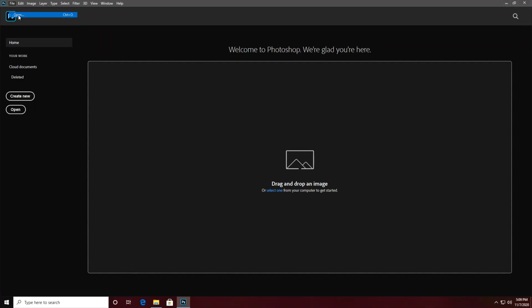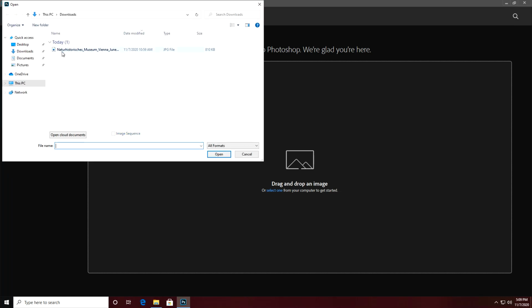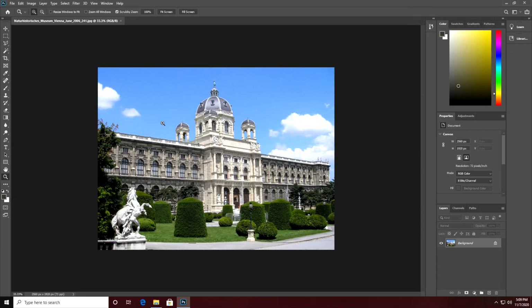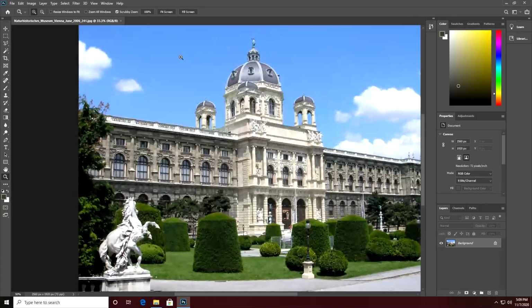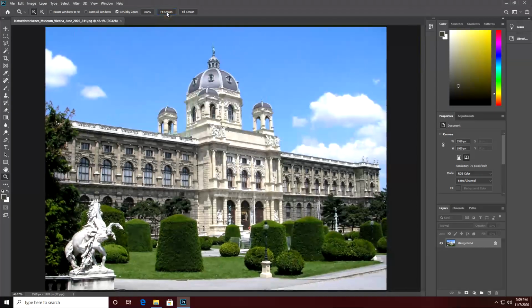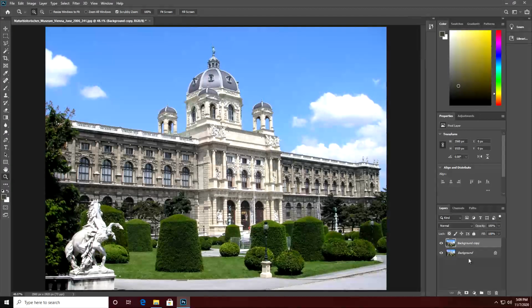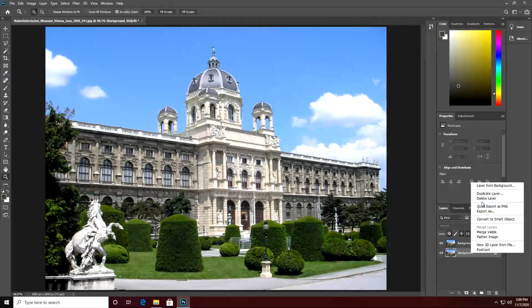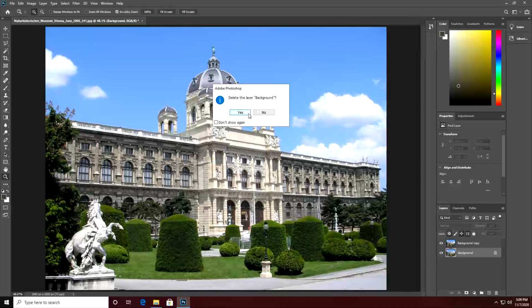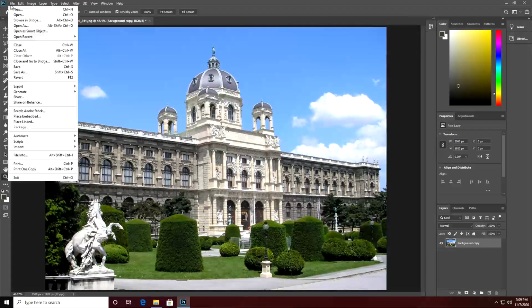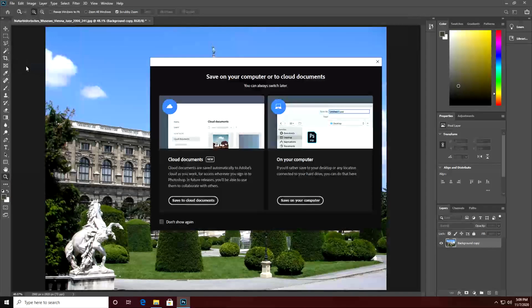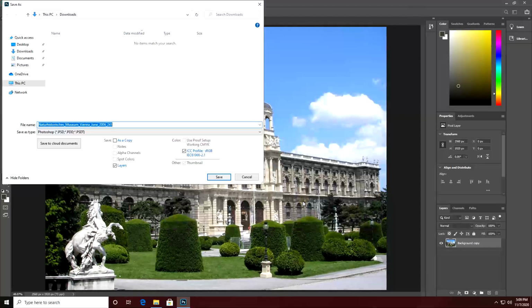So first thing we want to do is go ahead and open up the file. Alright, and we'll kind of zoom in. Let's go ahead and fit it to screen. And then the next thing we want to do is go ahead and make a backup copy. And then we can go ahead and get rid of the original. Alright, let's go ahead and save it. It's always a good idea to save it often.